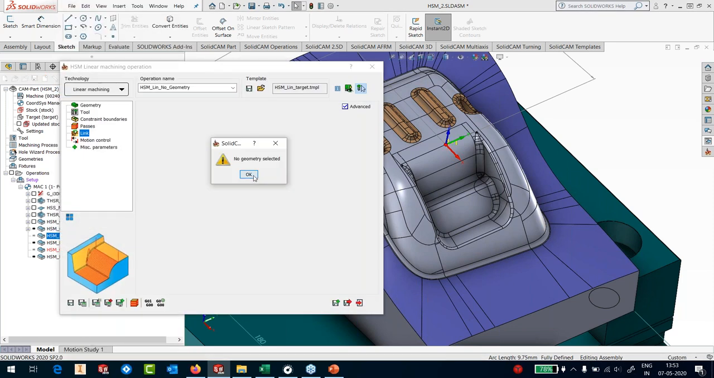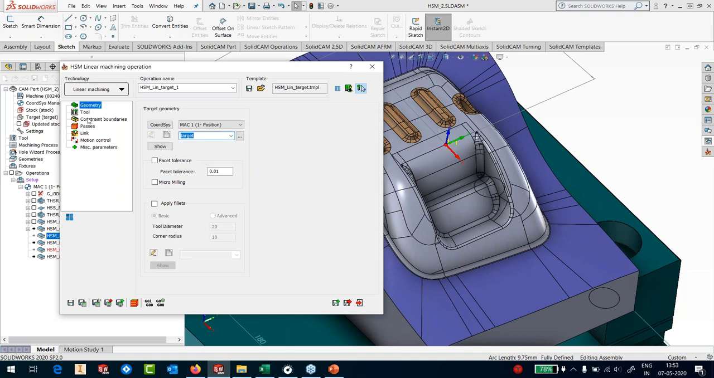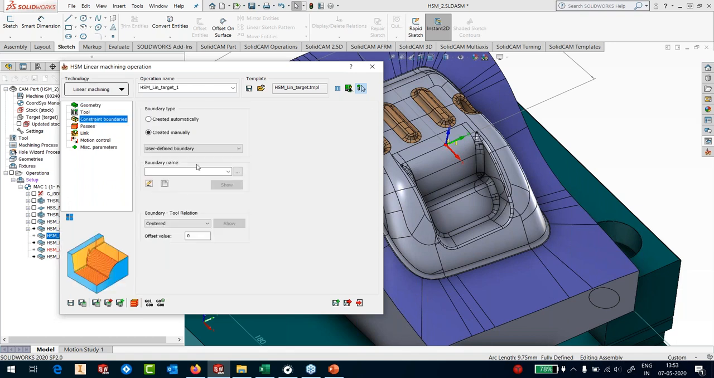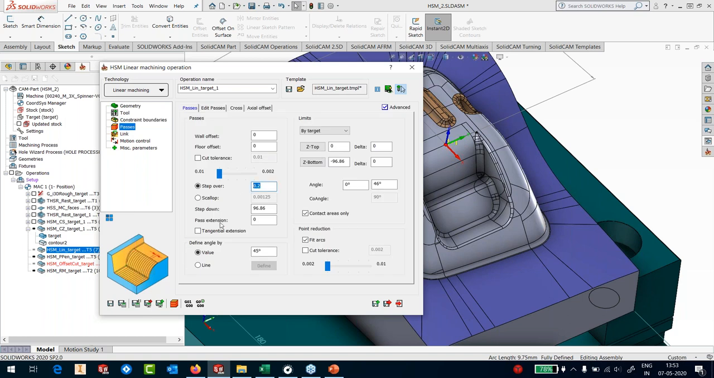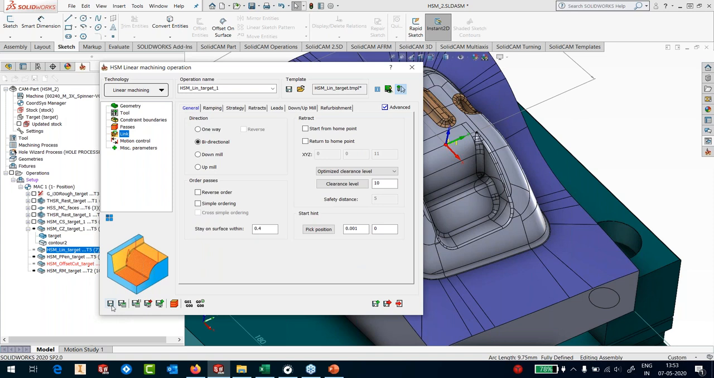Next is the linear. So I will pick the target again. Tool is selected and the constraint boundaries. Again, I will pick the same constraint boundary that I picked for this one, which is contour number 2. So I'll pick contour number 2 as my go to passes. I'm using a step over of 0.2 millimeters, and we have an angle value of 45, so I'm doing a 45 degree machining, and the angle range I've defined is from 0 to 46, so I have got a degree of overlap between the two toolpaths, which is constant Z and linear.